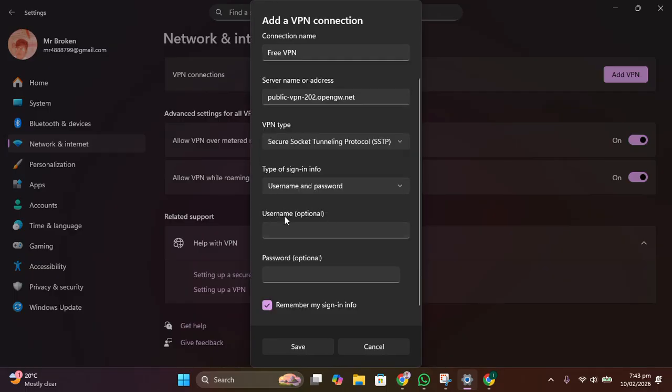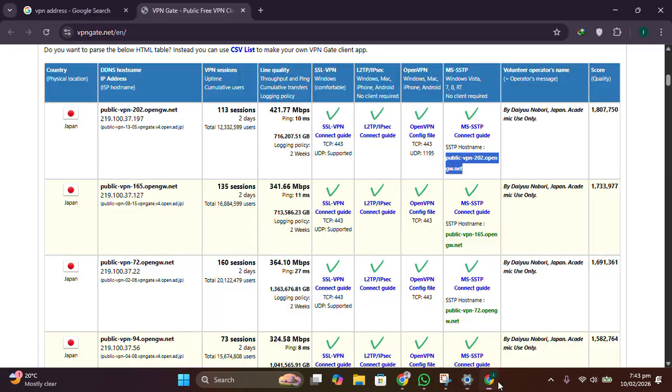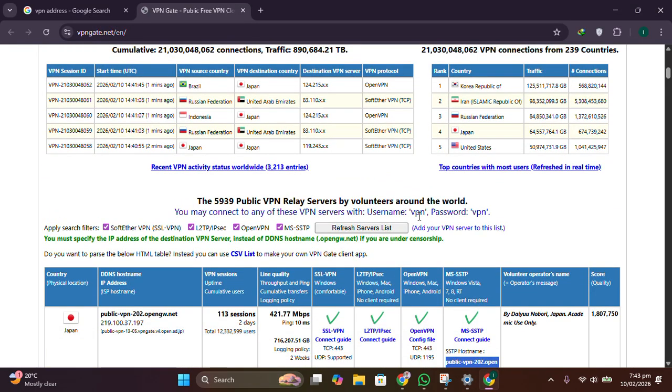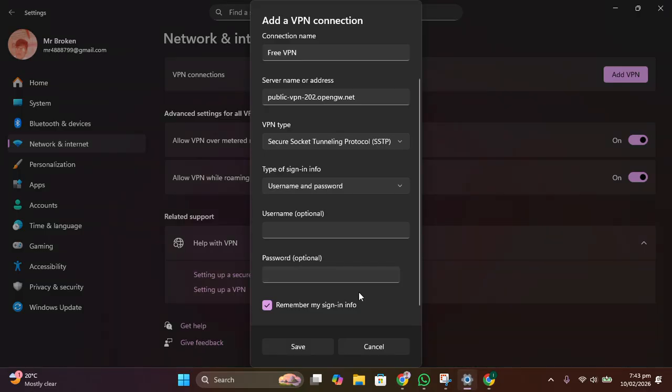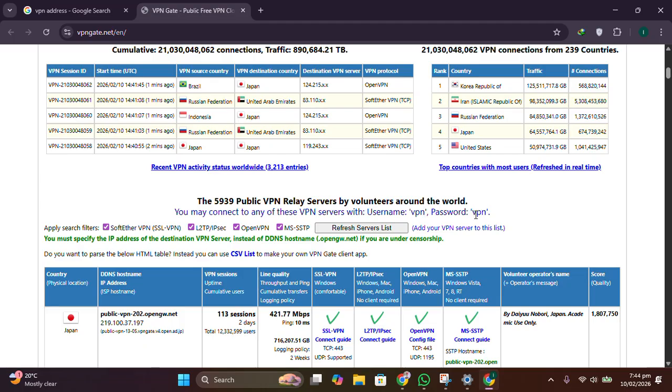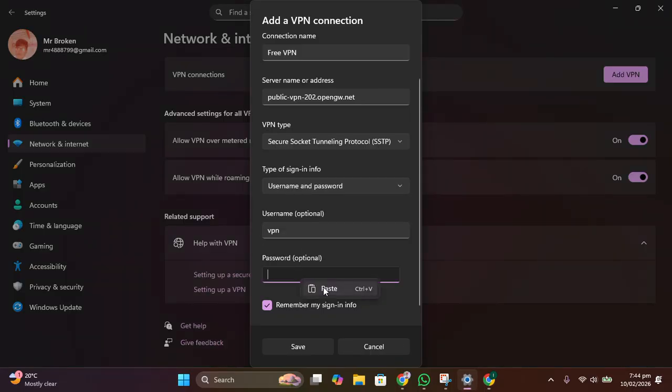Now you have to enter the username and password. We don't know the username and password, so go to the website again, and here in username you must see this username, which is VPN. Just copy this from here and paste it in username, and then copy the password and paste it in the password section.